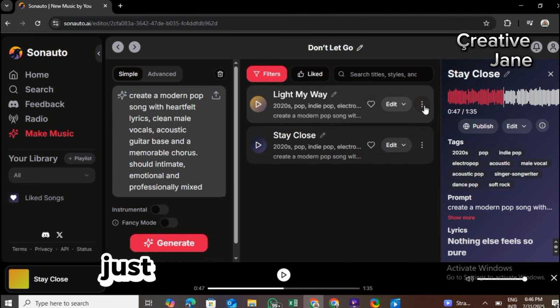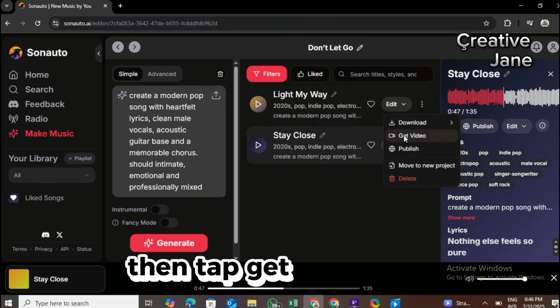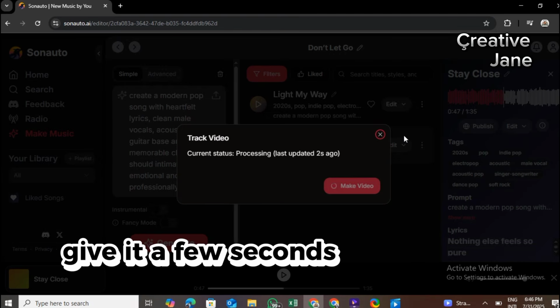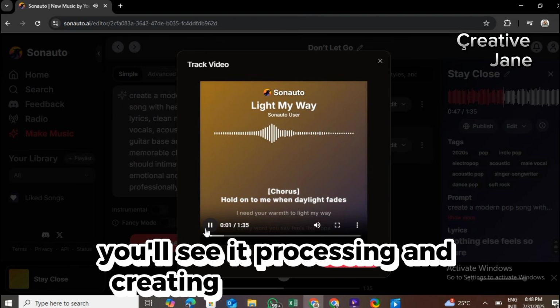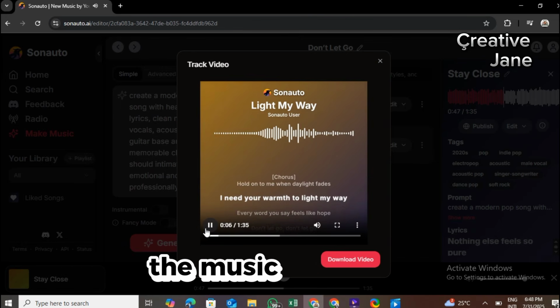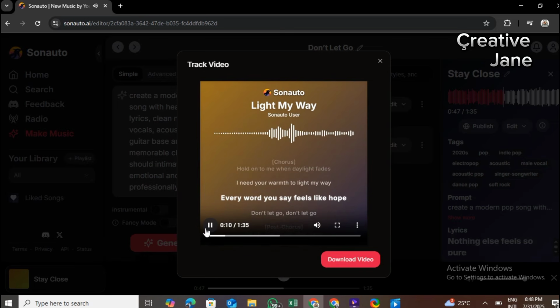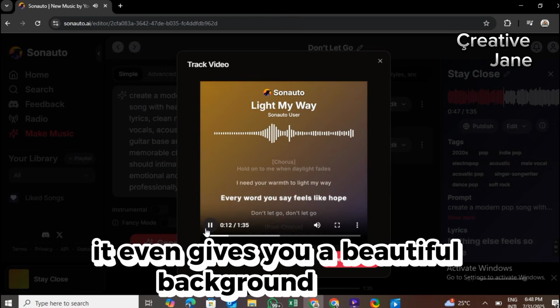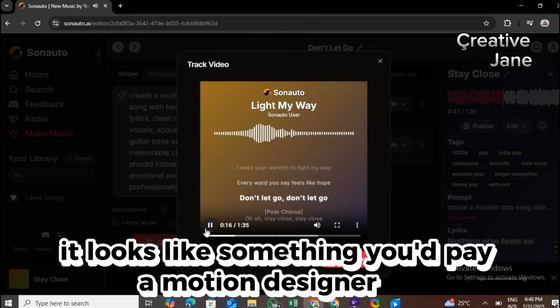To do this, just go to the song you like, click on the three dots beside it, then tap Get Video. Now give it a few seconds or maybe a minute and boom, you'll see it processing and creating the video for you. Now look at this, are you seeing this? The music is playing and the lyrics are showing line by line on the screen. It even gives you a beautiful background image and clean text animation. It looks like something you'd pay a motion designer for.